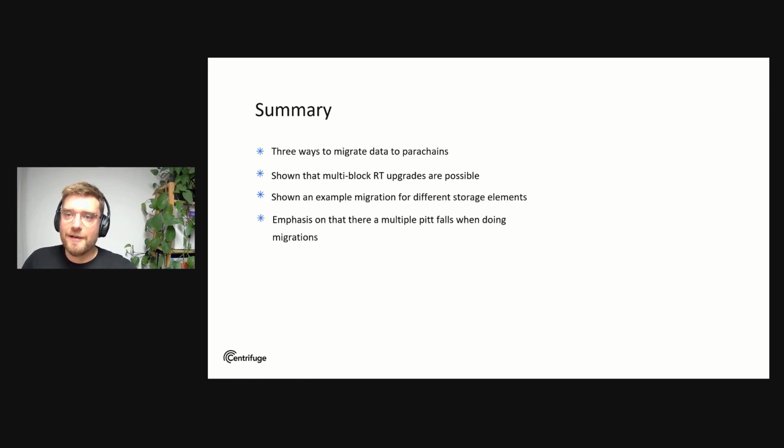All right. This is roughly the end now. I will quickly summarize what I've just talked about in a hopefully understandable manner. I think there are 3 ways to actually migrate data to Parachain, and it is possible to use multi-block runtime upgrades, but I think there will probably be a way better approach in the future for this. And I hope I've put enough emphasis on the fact that there are many pitfalls that one can fall over when you're doing a migration.